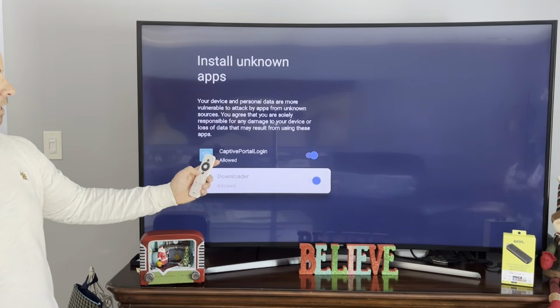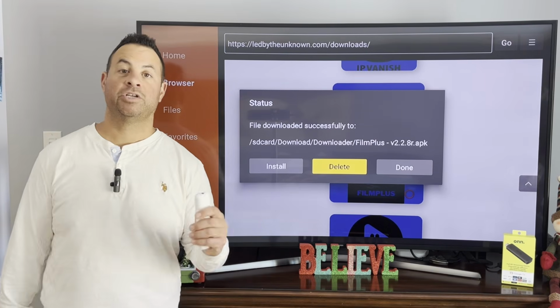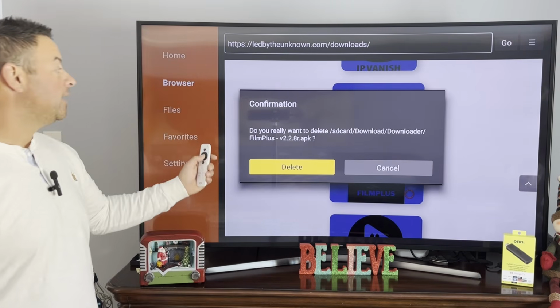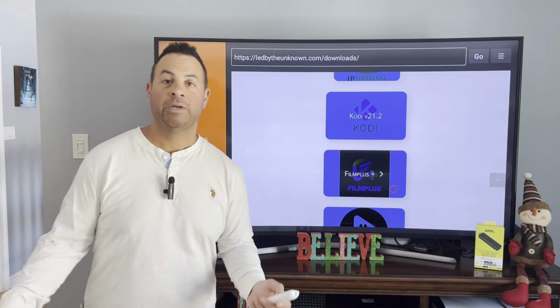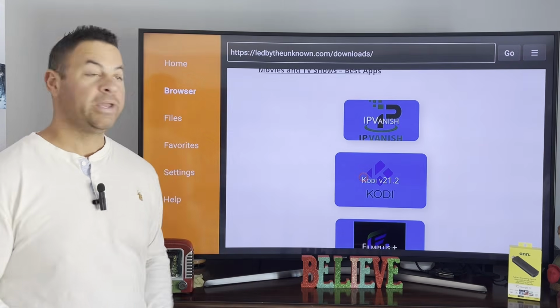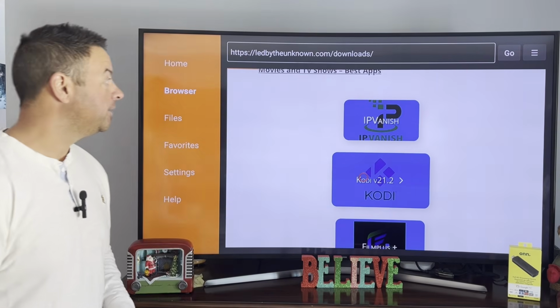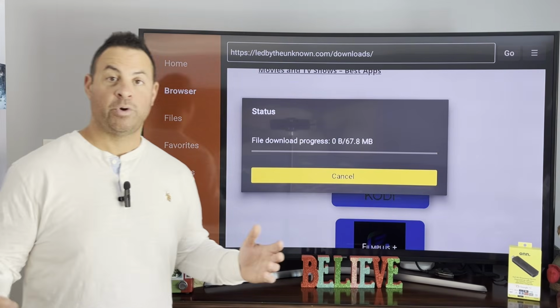If we still have this screen up, you can just back out once. And here it gives us the option to delete the installation file. And yes, confirm the delete. We don't need the installation file taking up space on our device. We have Kodi available to download. So we can just click on that, the latest 21.2 version.